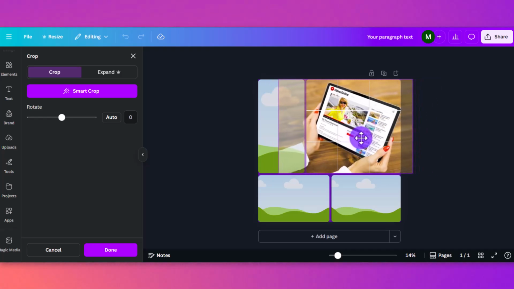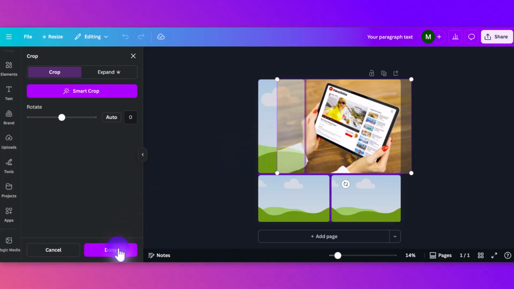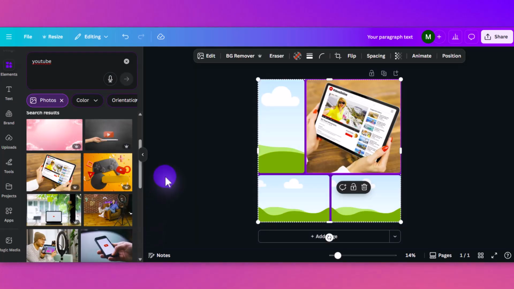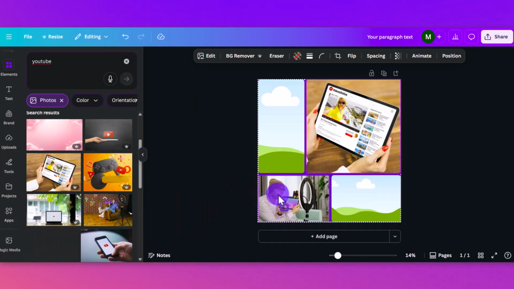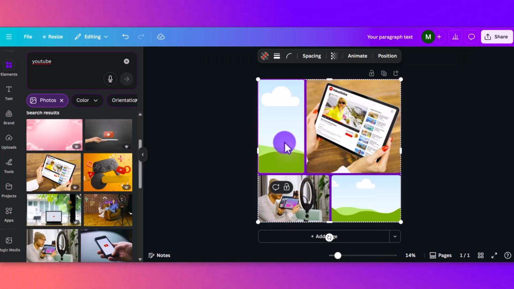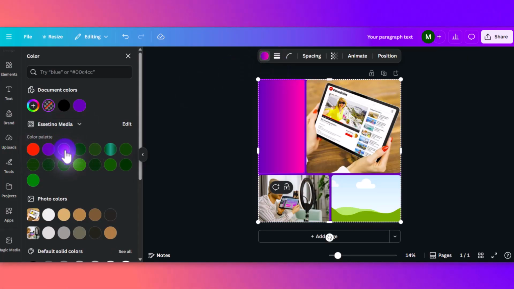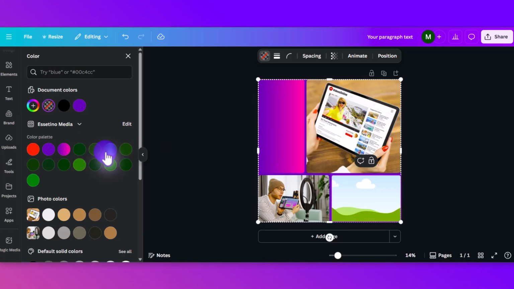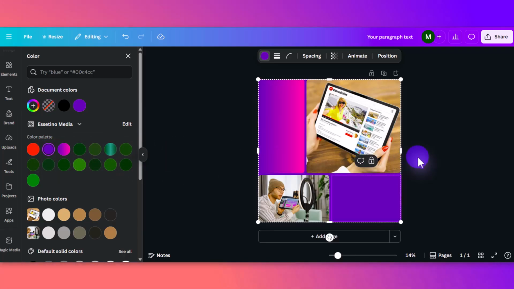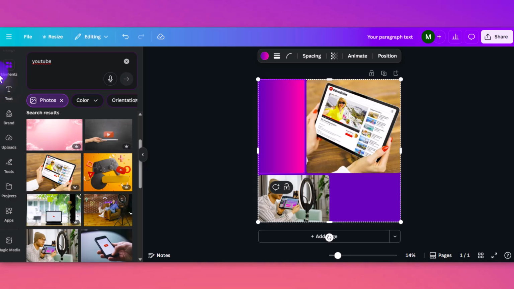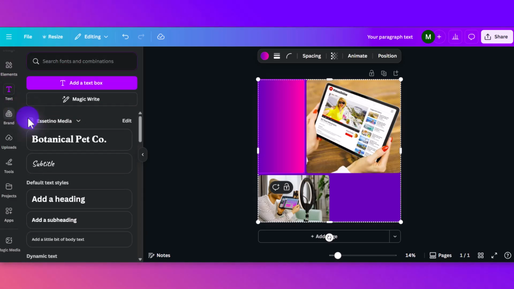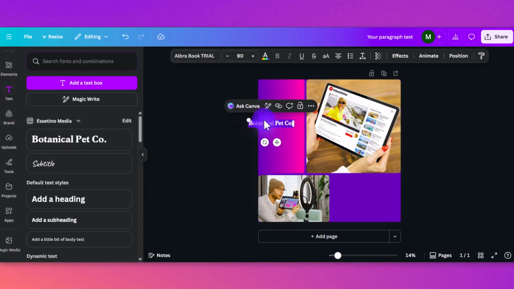So let's go with that. I like how that looks. And let's go with this image here. I will drag that to that. And then maybe in this one, you just want some kind of color. Let's maybe go with some Essetino brand colors here. And then in this one, we'll do purple. And then you can also add text. So you can go over here where it says text. Let's just type how to film for YouTube.